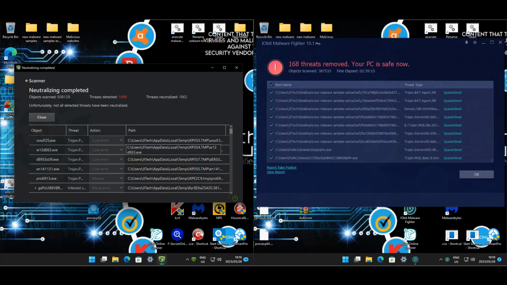Okay, so now that the full scan is completed, I just had to wait for Dr. Web, it was a bit on the slow side. So now, as you can see, 1,898 threats were detected, but only 1,862 were neutralized. I've quickly checked. Some of the infected objects, like here where it says cure error, are a couple of files in AppData that it was not able to cure, and some archives it was unable to cure as well.